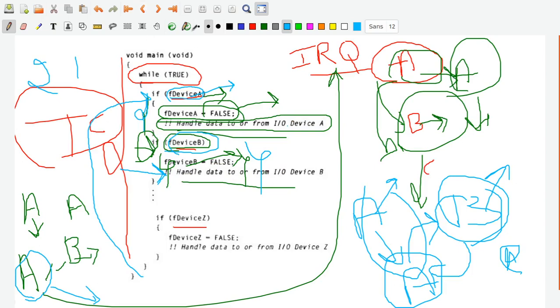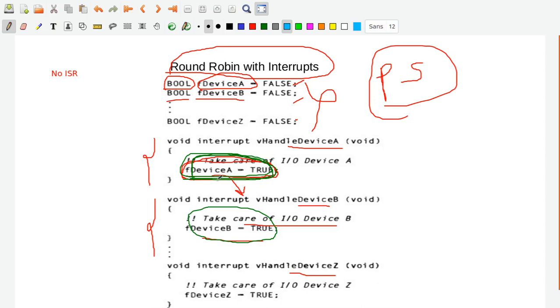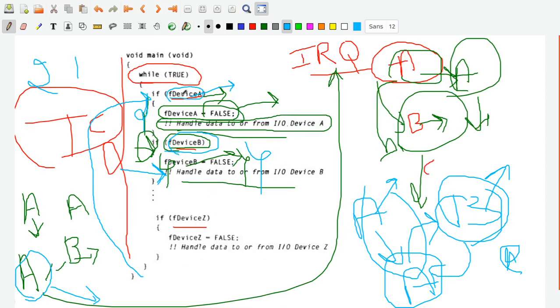since the interrupt is being raised parallelly and you have the ISR, interrupt service routine, to take care of that particular interrupt, f device A is set to be true here. When it exits this one, f device A is set to be true here, then definitely it is going to be serviced here. Okay, but this is one improvement that you have with respect to round robin with the interrupt architecture when compared to normal round robin architecture.